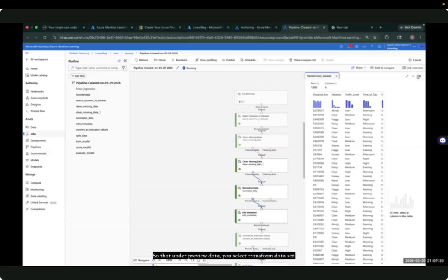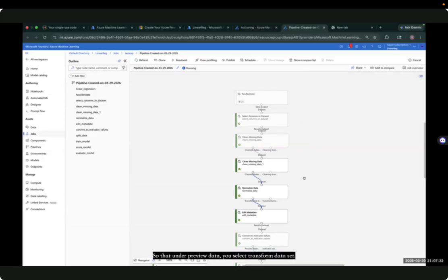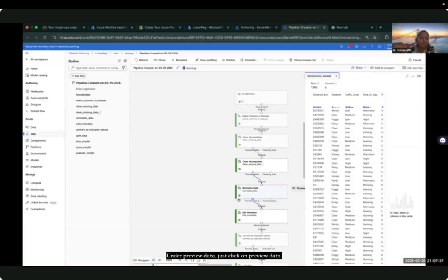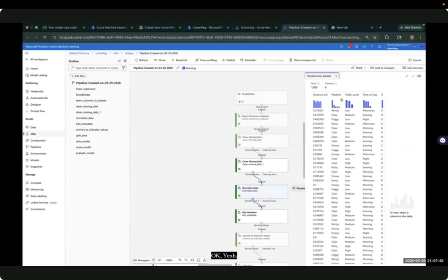Similarly, under transform data set, just click on preview data. Under transform data, the first input is there, right? Under that, right click on it, and preview data will be available. You can view the preview data. Okay, yeah.